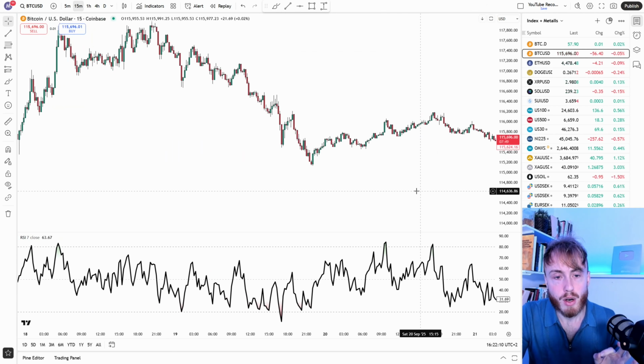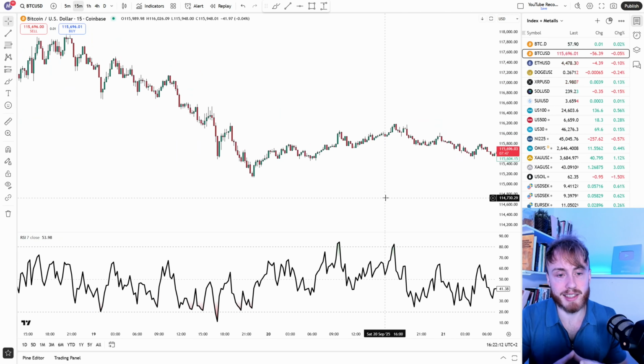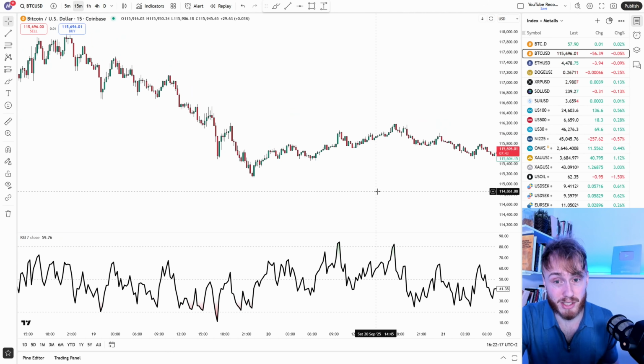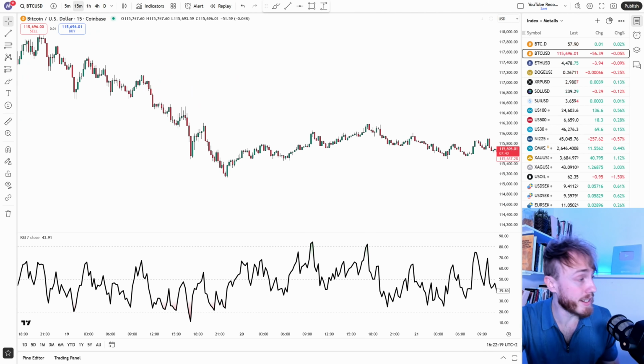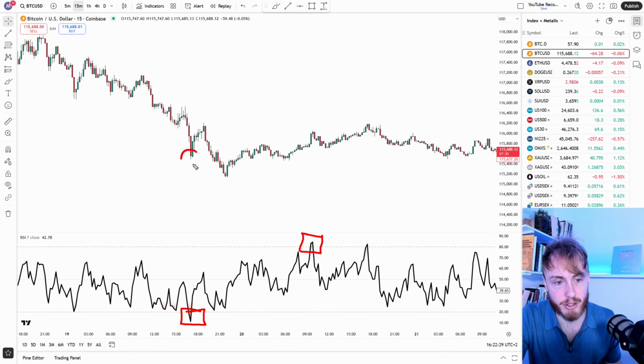So here, one thing, as I said, that I like to look out for are divergences, and especially divergences when we see the RSI either dipping below 20 or above 80. So for example, right here we have a super clear divergence. You see the price prints one low and then a lower low. You can see the RSI prints one low and then a higher low. And we even had the very bearish momentum here below 20, right?